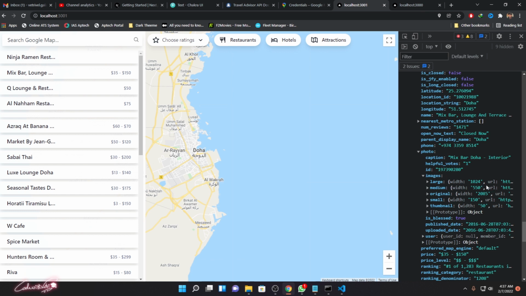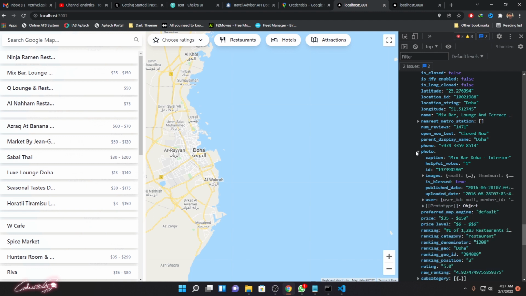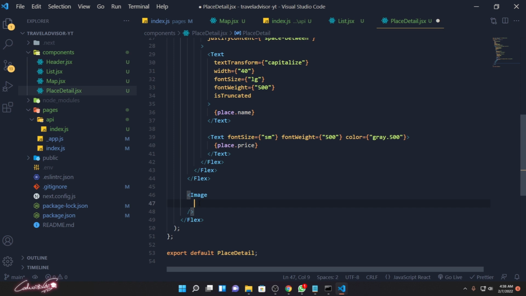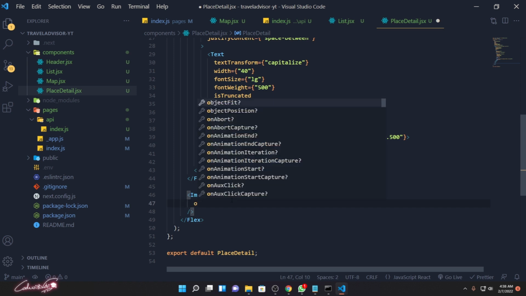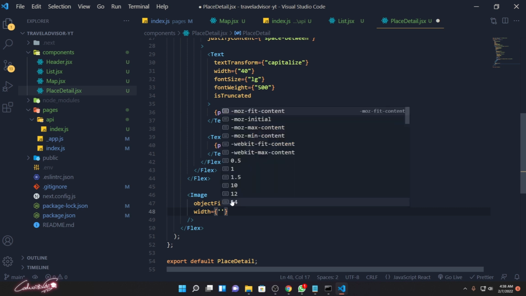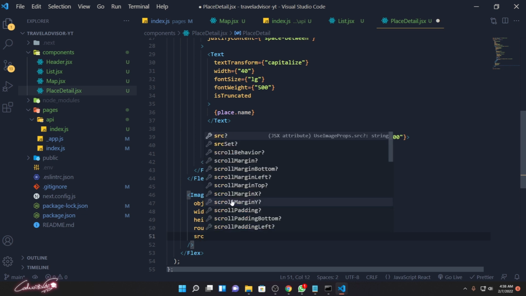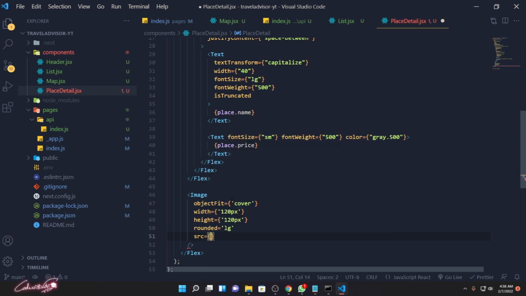So you can use whatever image you want. If I choose large, I have the URL for that image. Okay, so I'm going to fetch this information. Inside the image, I'm going to say object fit is going to be cover, and width, I'm just fixing the width as 120 pixels only, and height, the same 120 pixels, and rounded, I'm going to say LG, and the source is going to be the image URL.